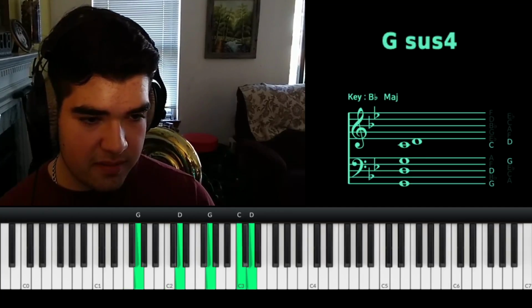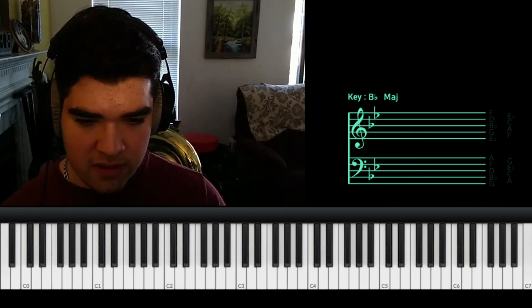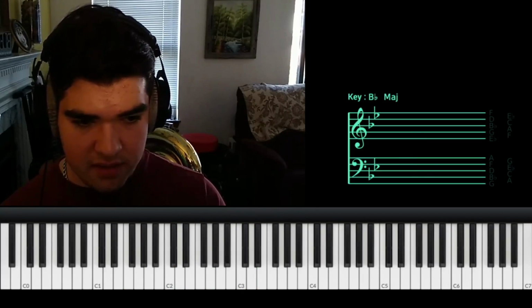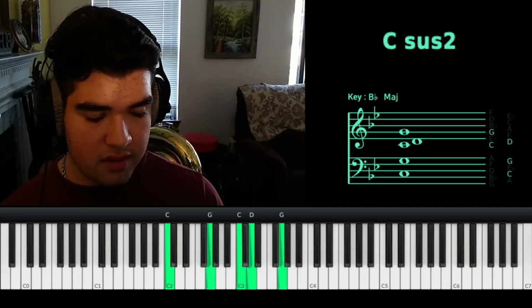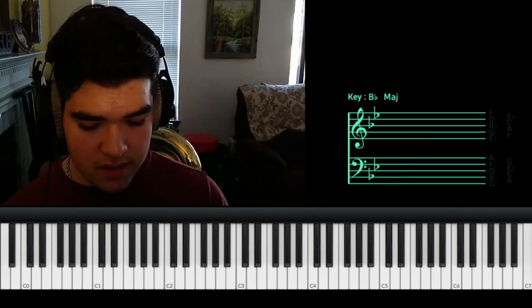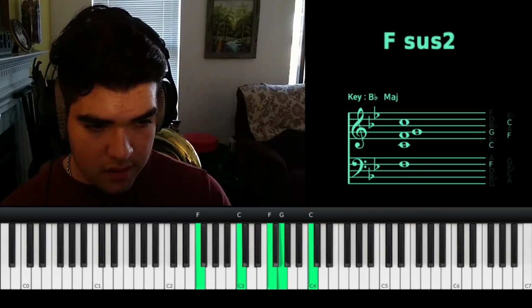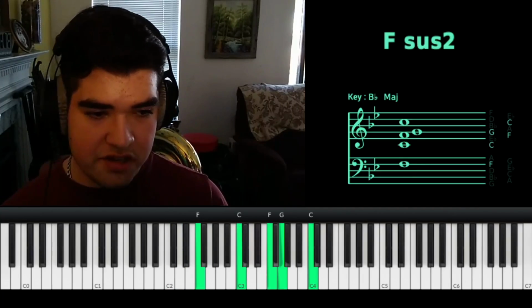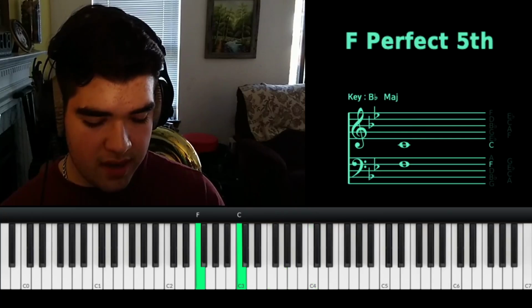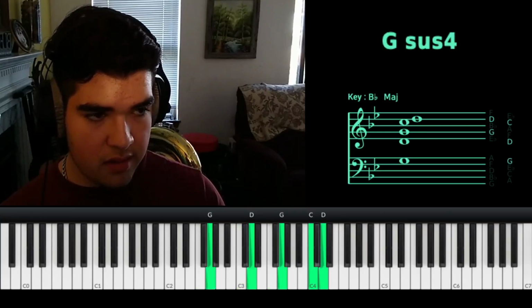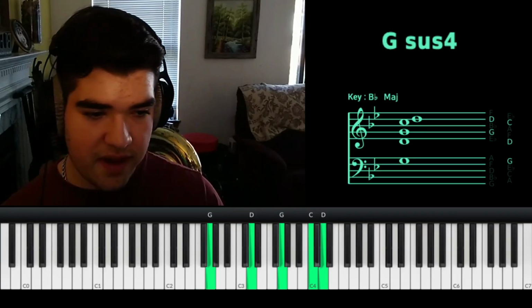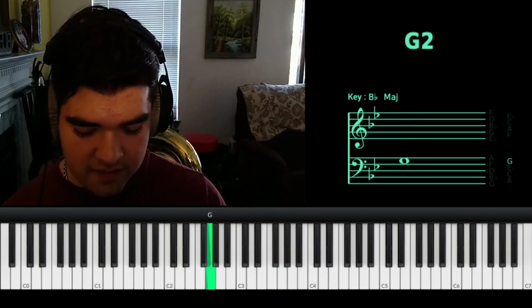G sus4. Okay, so you can play a 1 chord, which is C, in the key of C. Play the sus2. Then play the 4 chord. 1, 2, 3, 4. And just play the sus2. And then you can play G sus4. That's a 5. 1, 2, 3, 4, 5.